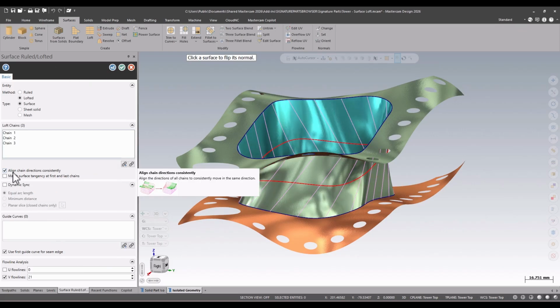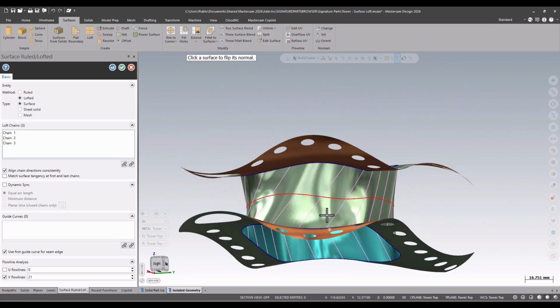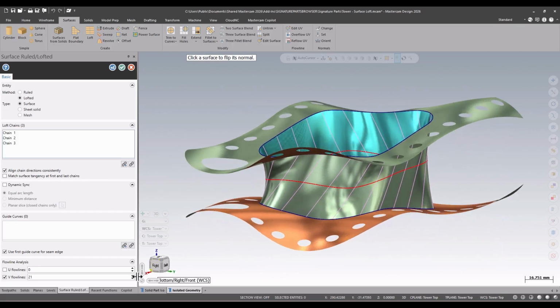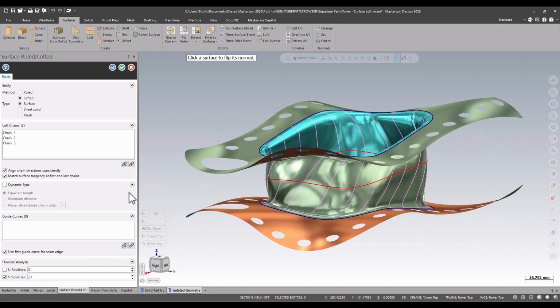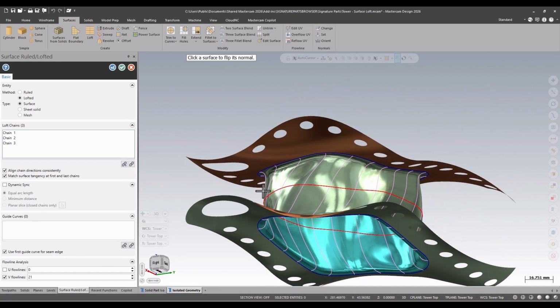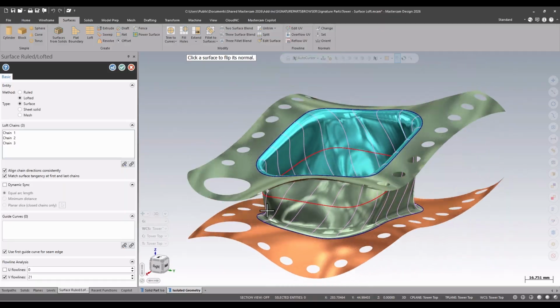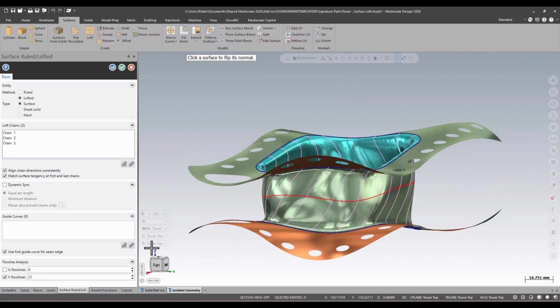Here's the new option. Make sure align chain directions consistently is on, and it creates a lofted surface. There's another new option here, match surface tangency at first and last chains. You can see that blends, adds fillet type features at the first and last chain of the loft.